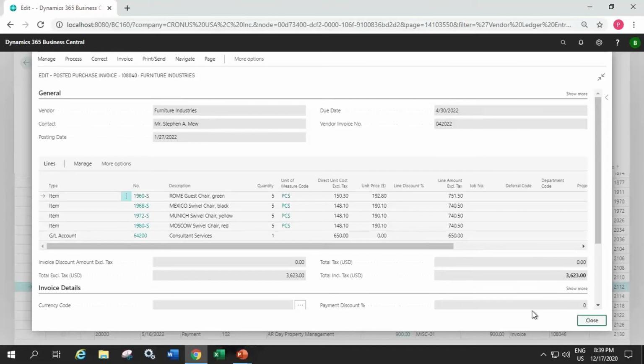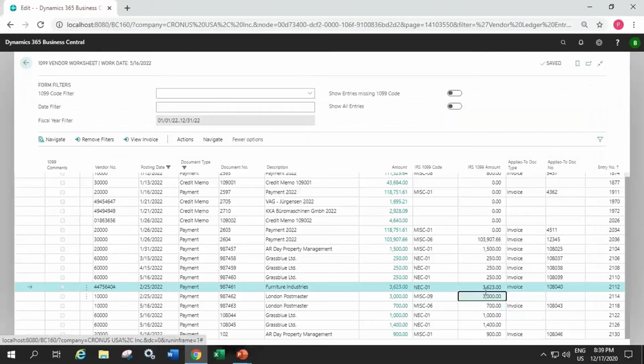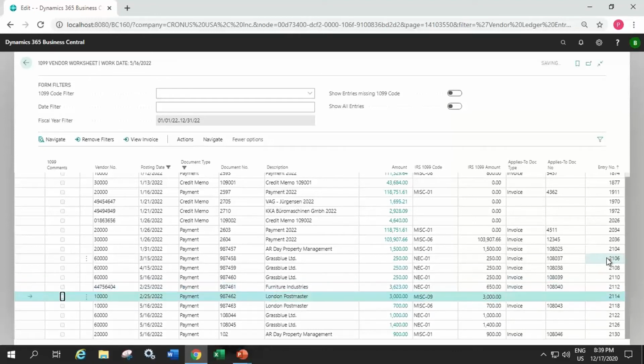So I take the $650 and I edit this to be $650, and now this is what's going to get reported. Had I not edited this, that full amount would have been reported, and had I received that 1099, I would not have been happy.